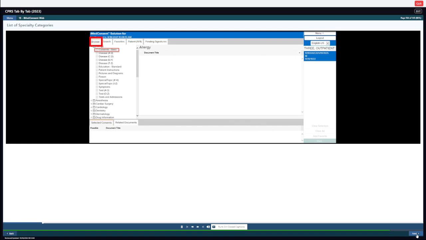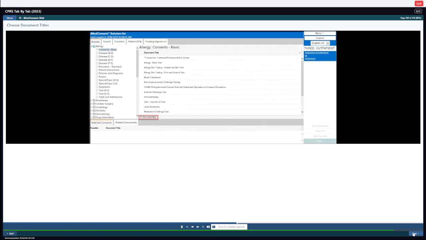Selecting the Browse tab displays a list of specialty categories on the left-hand side of the screen. On this screen, select Allergy. IMED contains information on various diseases, education, patient instructions, pictures and diagrams, special topics, etc. This training will focus on the consent forms only. Upon selecting Consents Basic, users can choose from multiple consent forms.